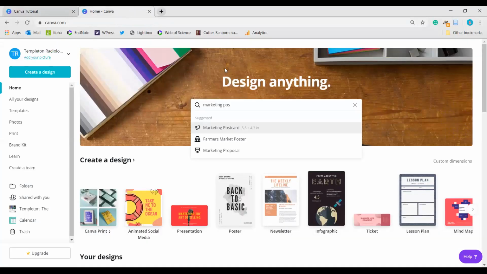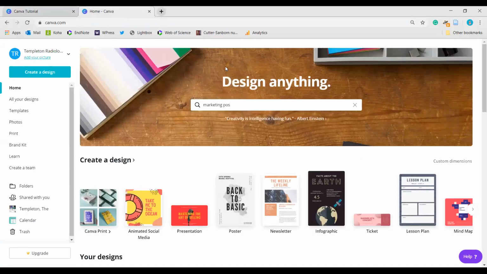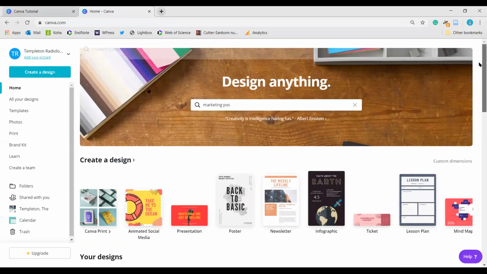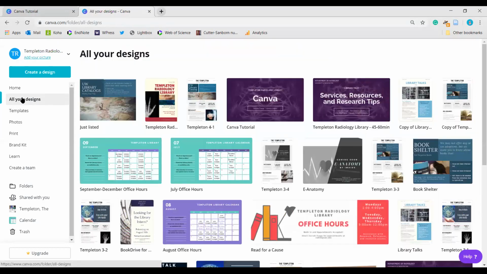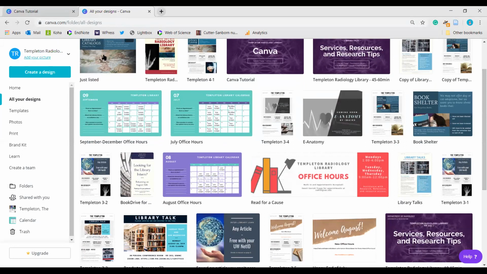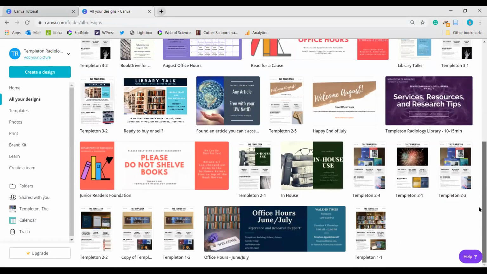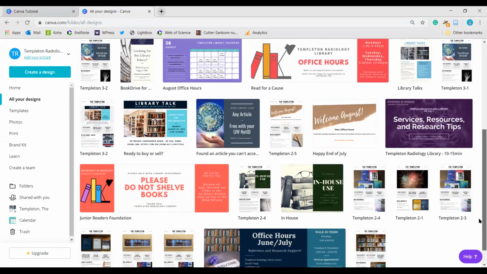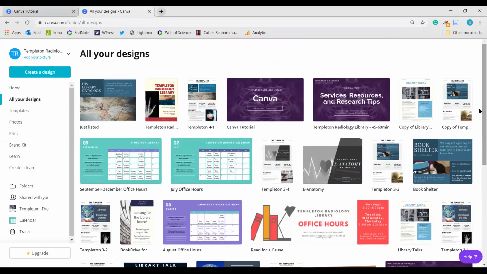I would like to show you, so this is the main page of Canva. You have your home page with some various designs here, your designs. So if you guys would like to see the designs that I've made for the Templeton Library, here are marketing postcards, slideshows, newsletters, calendars, posters. And they're all different, so it's very flexible and easy, and you can upload your own photos.